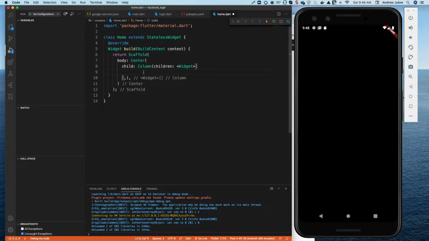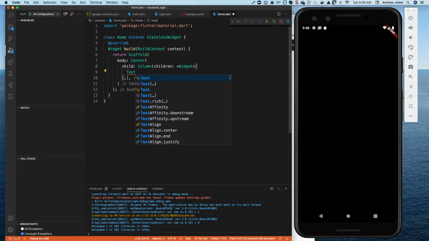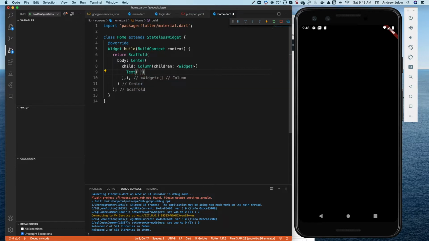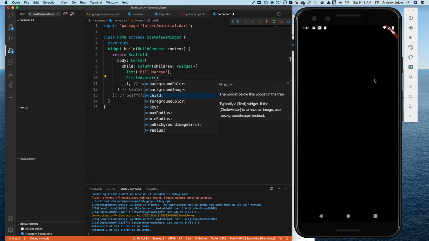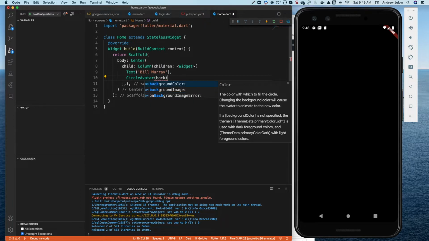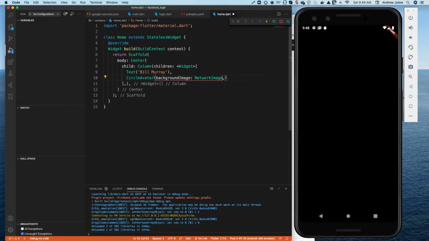And let's start with text. And let's do a name up here at the top. Let's do Bill Murray. And let's do a circle avatar. So we'll have a display name, we'll have a circle with a picture in it, and then we'll have the log out button. And so for our circle avatar, let's have a background image, which is a network image.